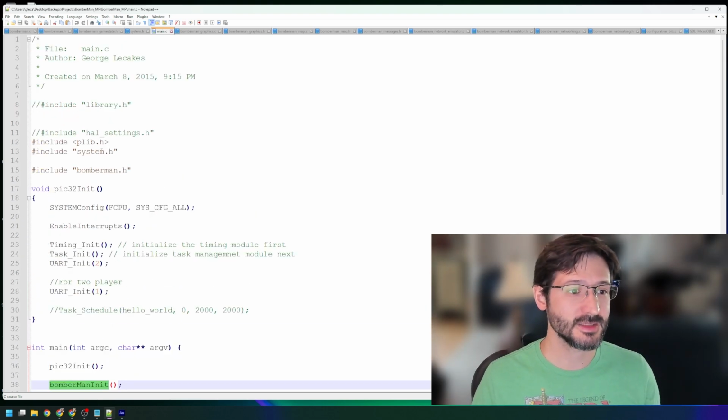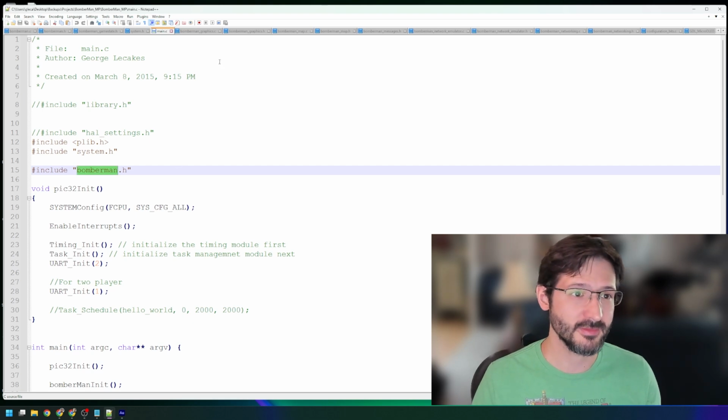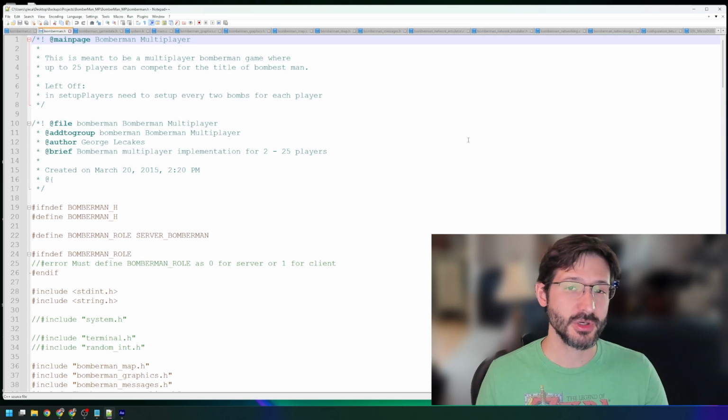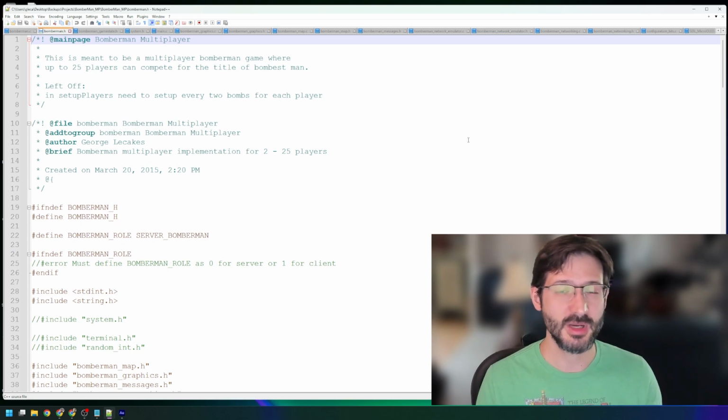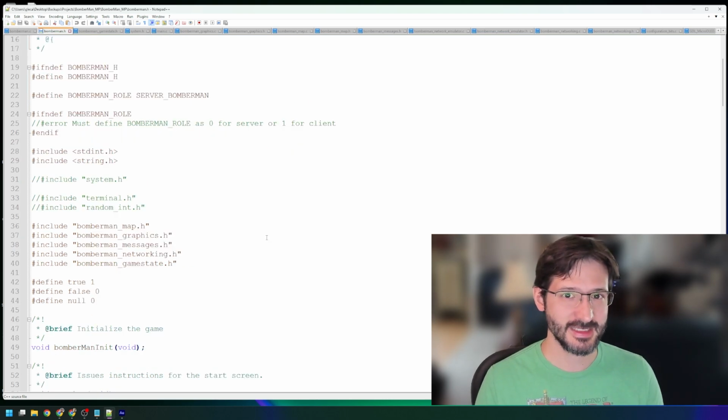Bomberman init is part of the bomberman.h header file, and that's where you want to go to see a lot of what's happening. Luckily, the person in charge of the class at that time required, as part of your final deliverable, that you comment your code. So you're going to see that every single function has some commenting here. But really, it's Bomberman.h that gets the ball rolling.